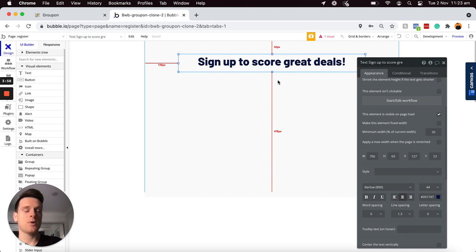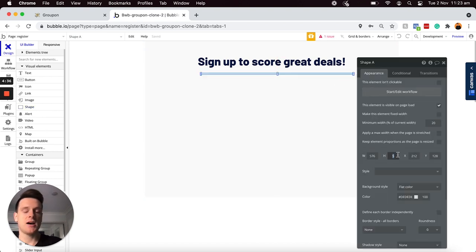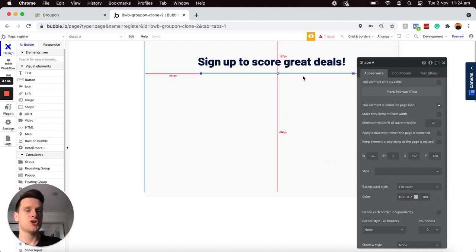And now below this heading, what I'd like to do is add in 3 separate input fields to register a user's name, their email, and their password. But before I do that, I'd like to add a divider that separates our heading from those input fields. And the way I'll be doing that is by adding in a shape element. I'm going to drag out a very thin rectangle there. And for this shape element, I'm going to update the height to be 2. And then for the color code, I'm going to make this C7C7C7, which is a light shade of gray. I will then right click on the element itself and make sure it's centered horizontally as well. And I can move that down on our page.